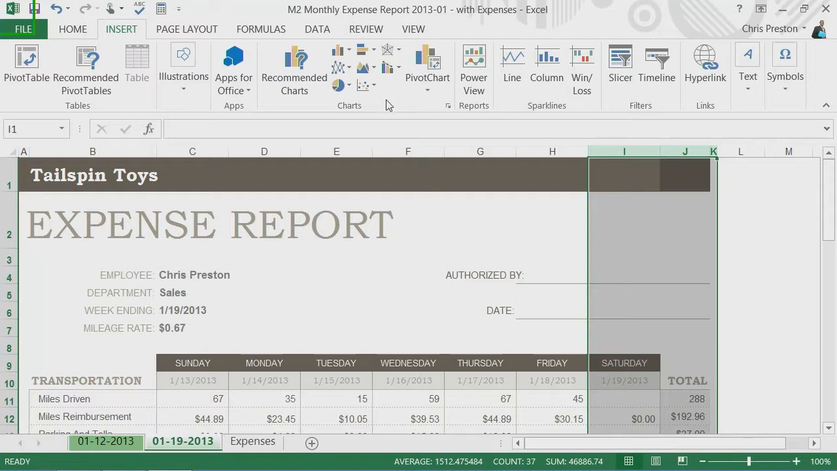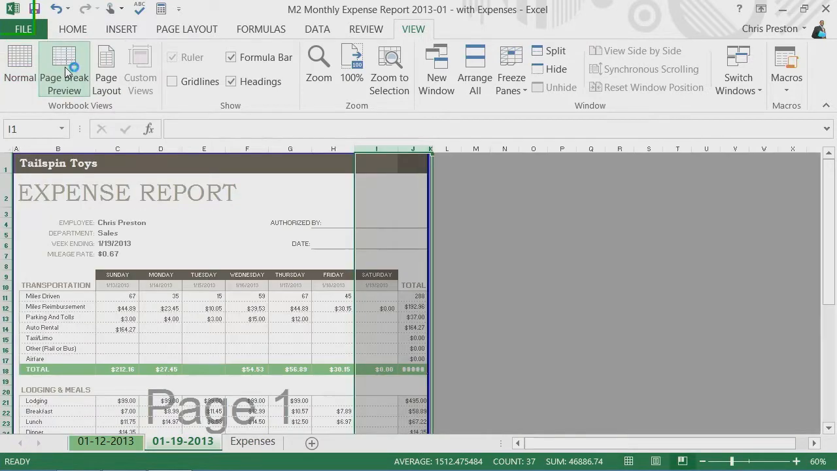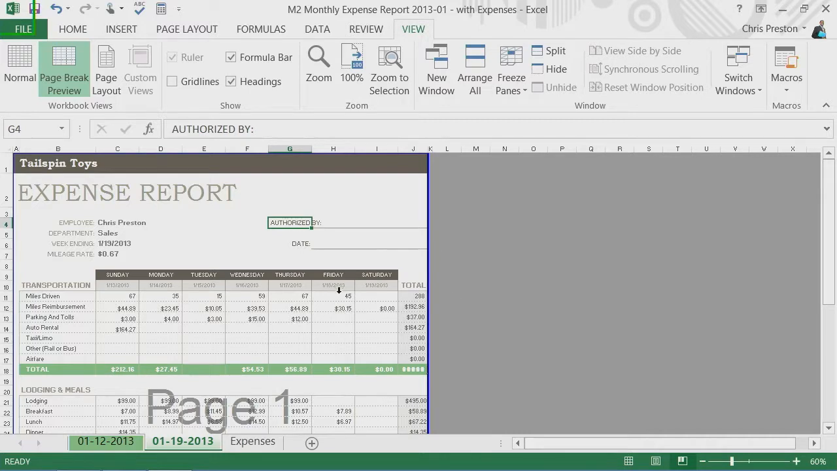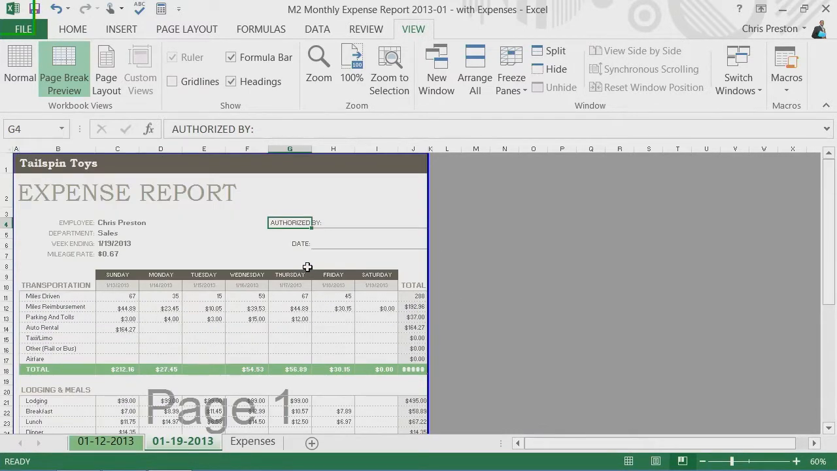Now, let's take a look. Maybe we want to figure out, if I tried to print this report, how much of it would actually print on a page and would it fit? If I go to the View ribbon and I select Page Break View, I can see that, yes, it looks like this page actually is going to fit, or this report is actually going to fit within one page.